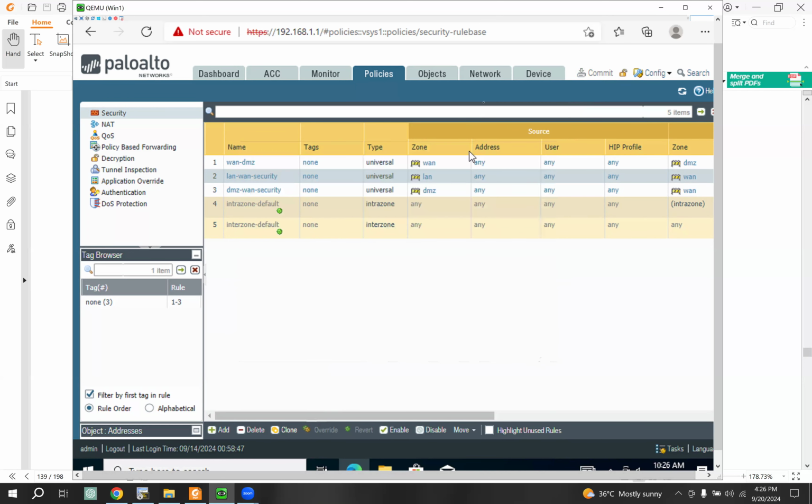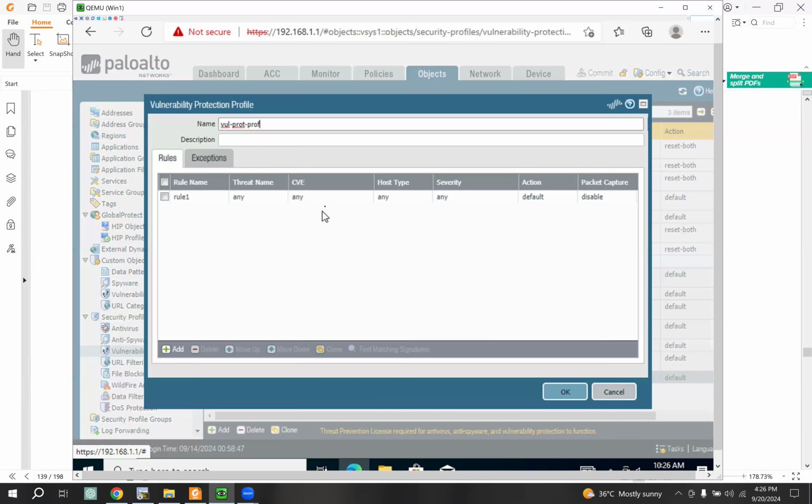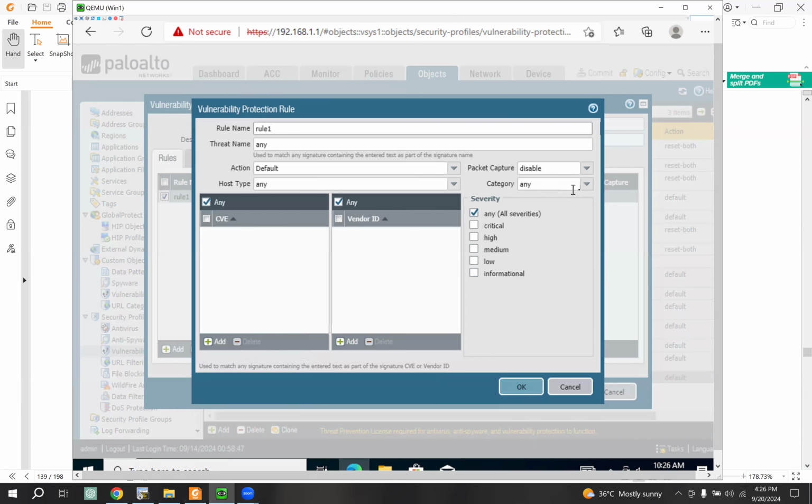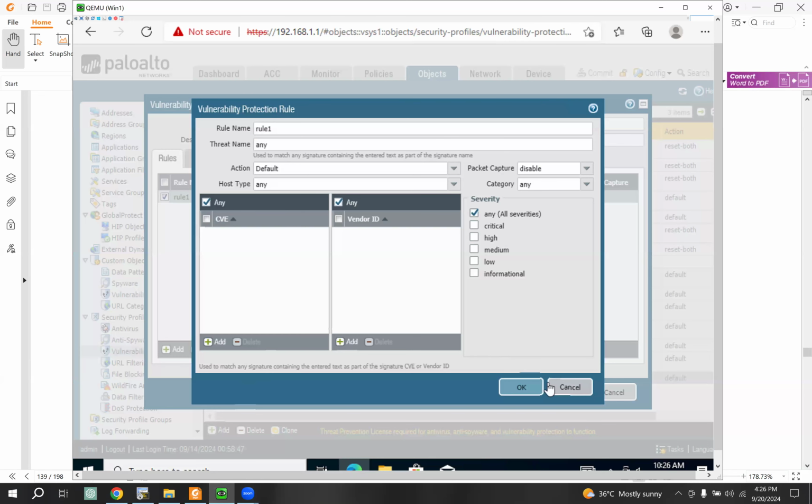Same error message here. So, vulnerability protection, just go to the custom one and action. What will be the action? Default, that reset both. Default means reset both. Basically, reset both and alert. And allow means allow, drop means drop. Reset client, reset server, reset both, block IP. Same action.